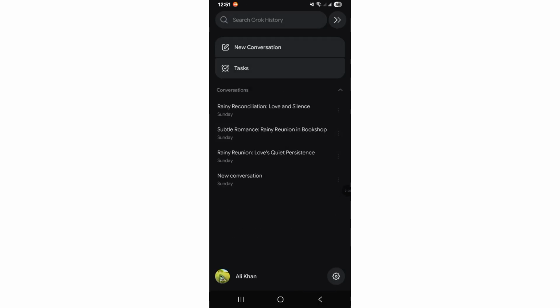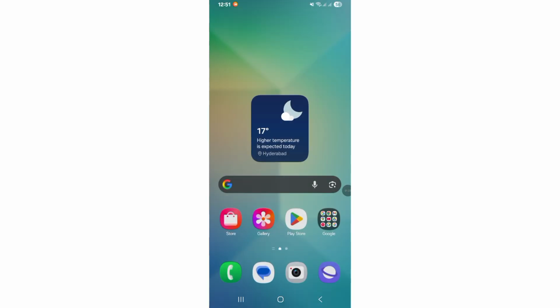In most cases, the NSFW option is not showing because of glitches and cache. If you don't see this option, first clear cache and clear data, and after that you will get it. So yeah guys, this is how you can do it.